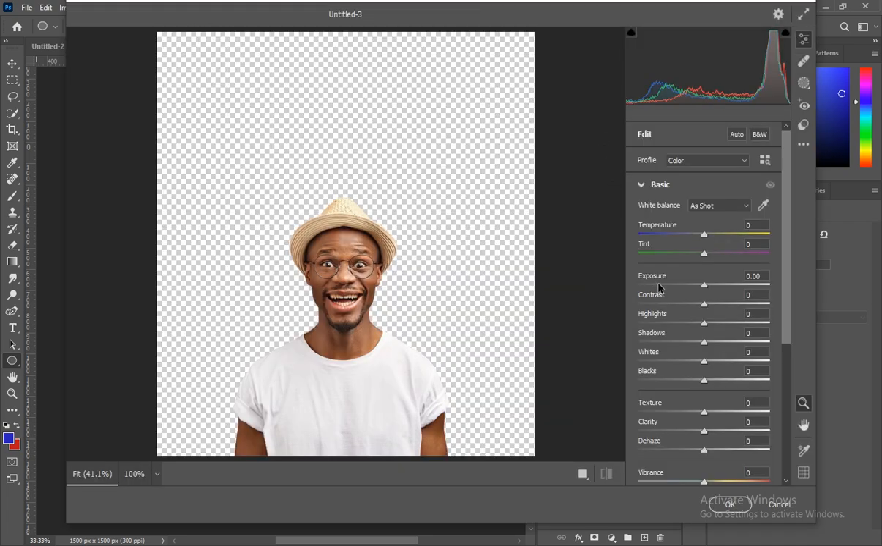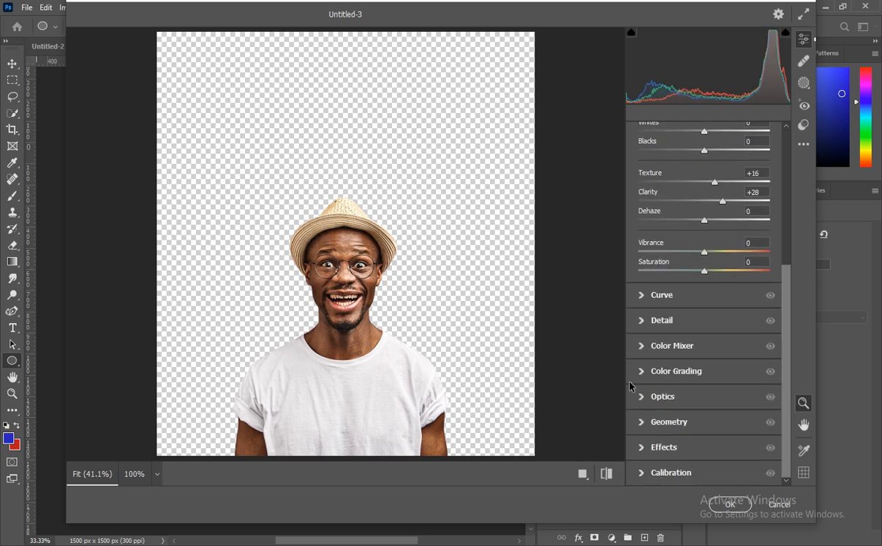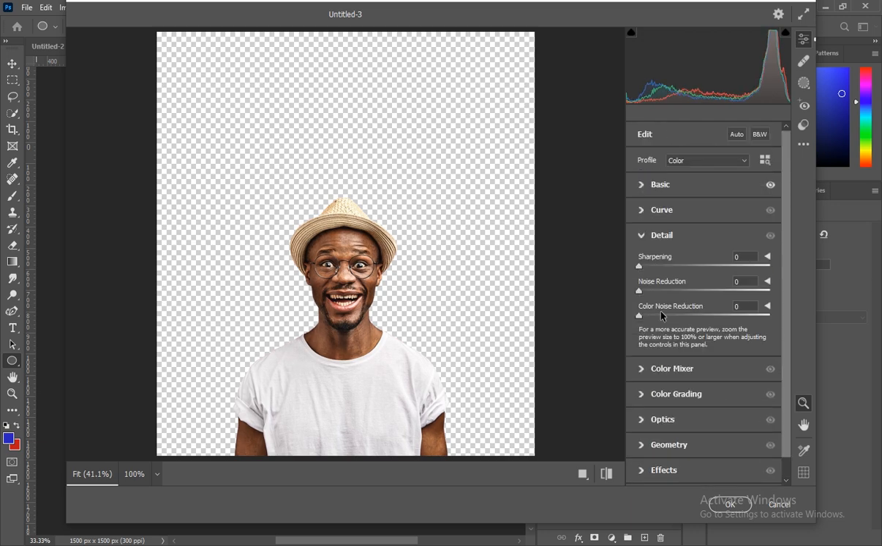All right, so the camera raw filter, you can also use the filter, and then you select camera raw filter, right? So you just increase the texture a bit, then the clarity should also be increased. Then you move to detail, and then you increase the noise reduction a bit, and you press it.